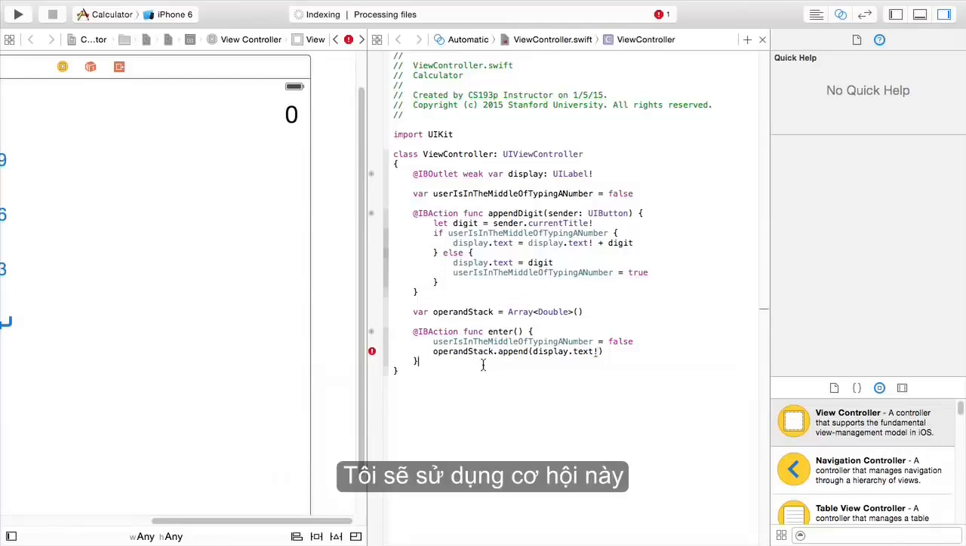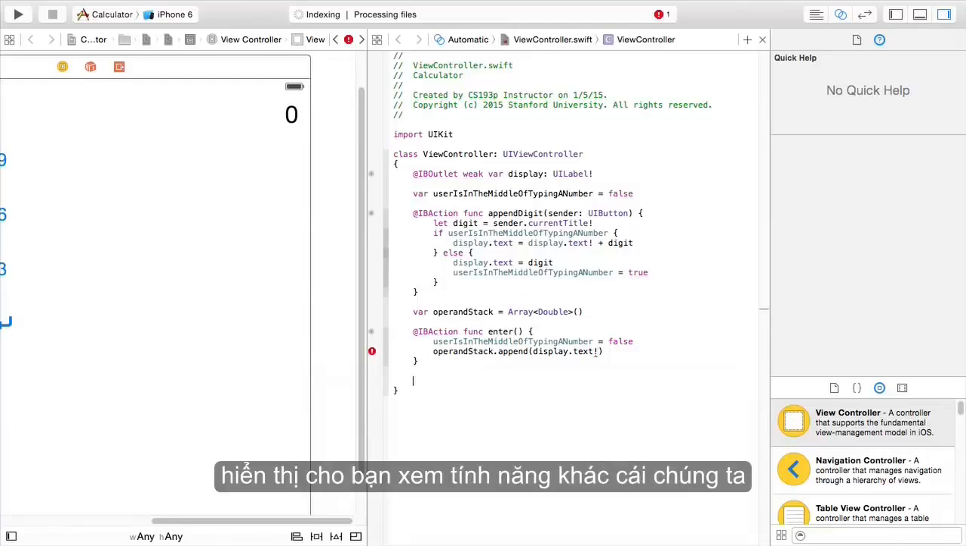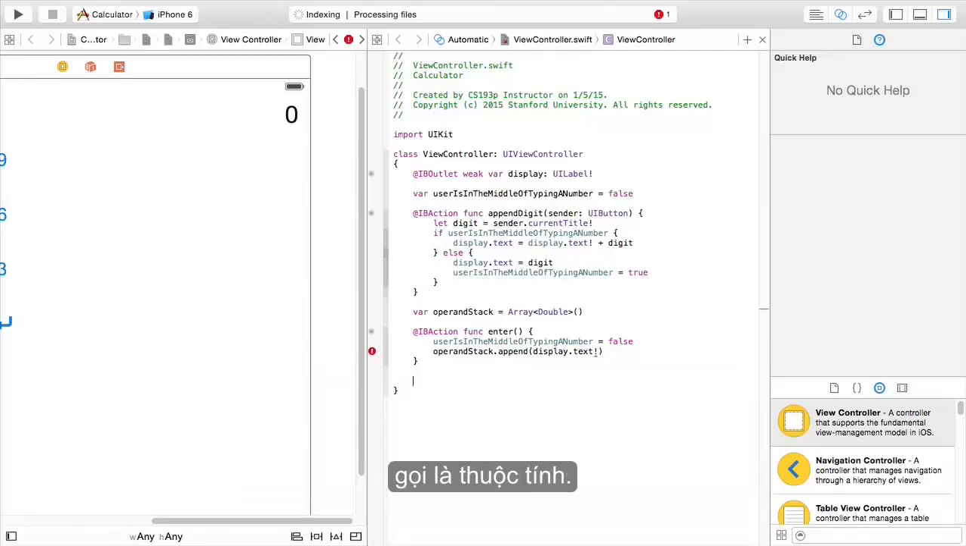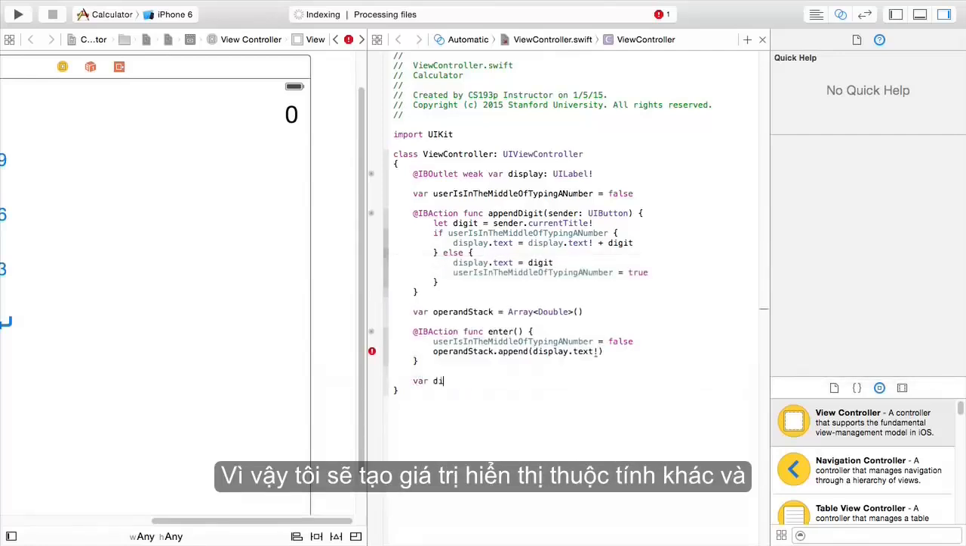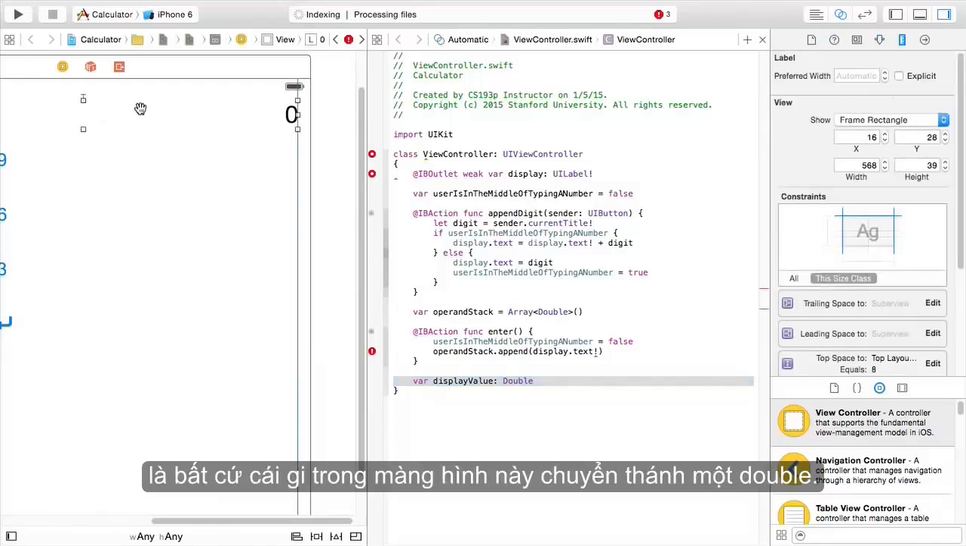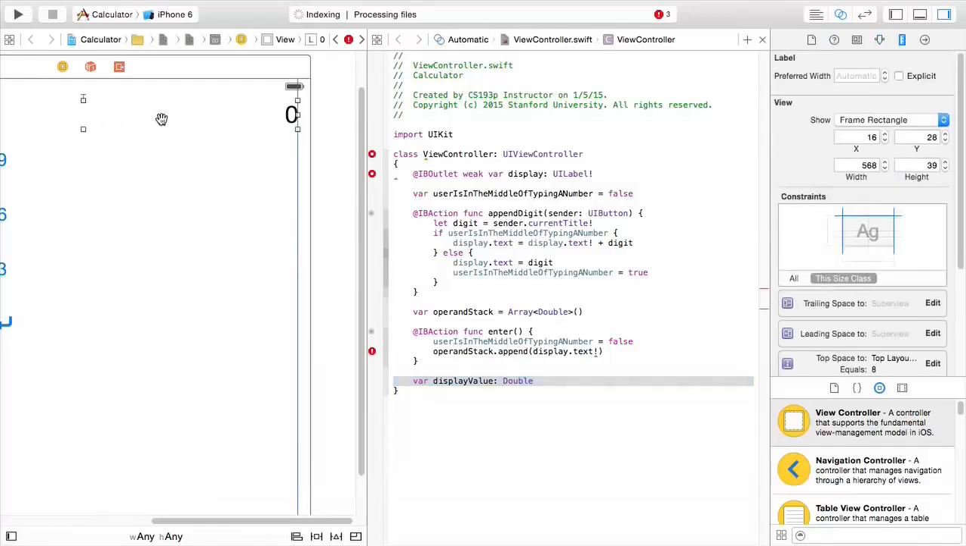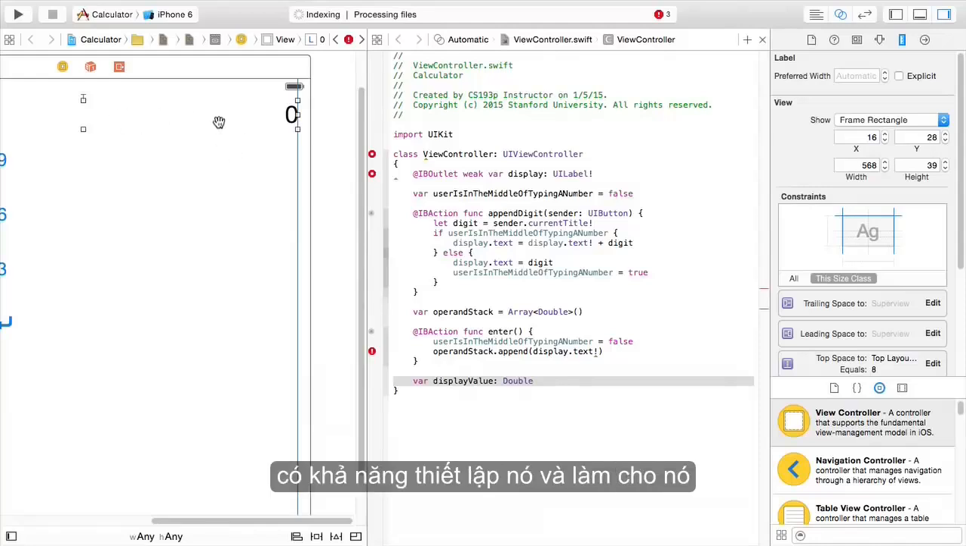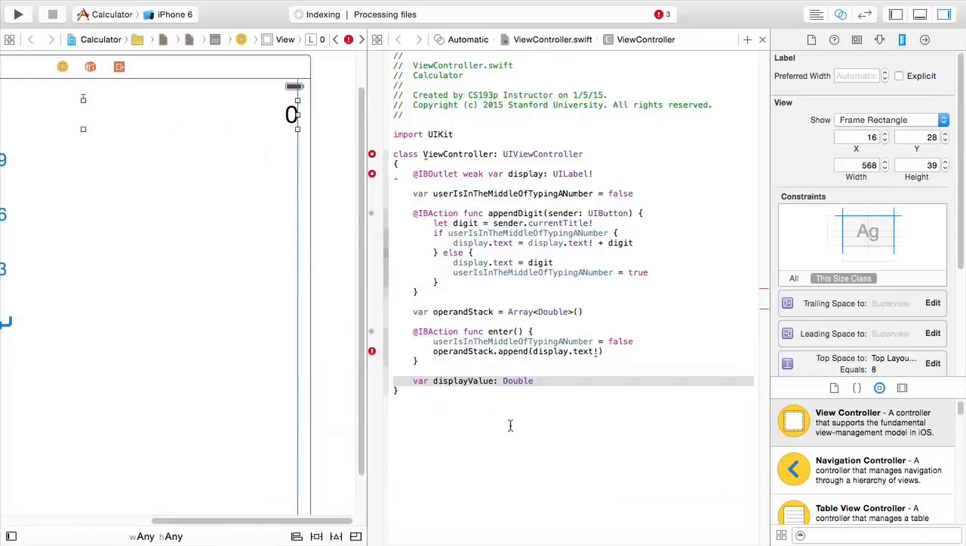I'm going to use this opportunity to show you another feature, called computed properties. So I'm going to create another property, display value, and it's going to be a double. What I want this to be equal to is always whatever's in this display converted to a double. And I want to be able to set it or get it. So I want to be able to get the value of this double. I also want to be able to set it as a double and have it turned into text.